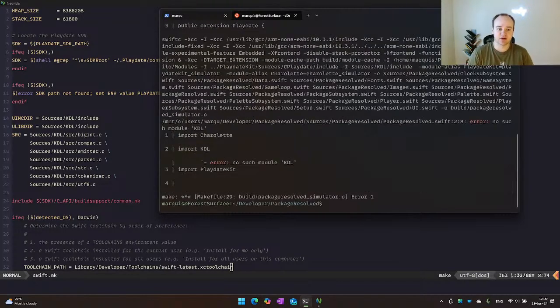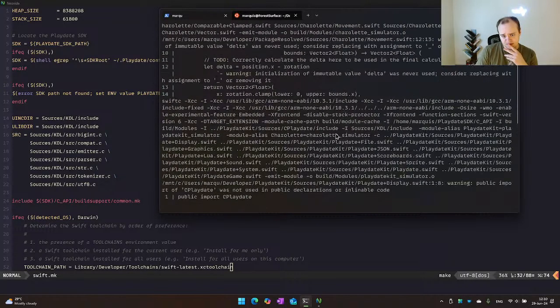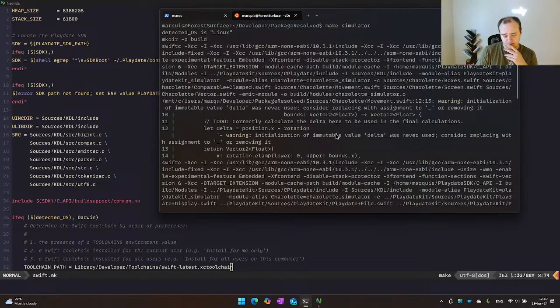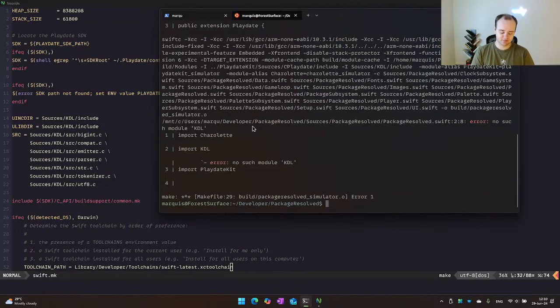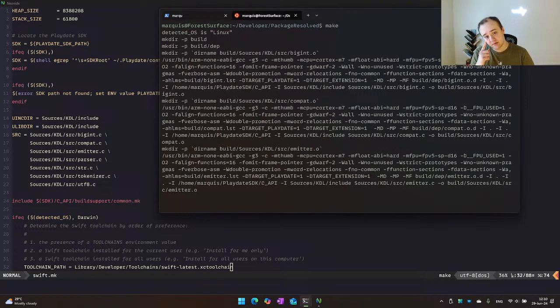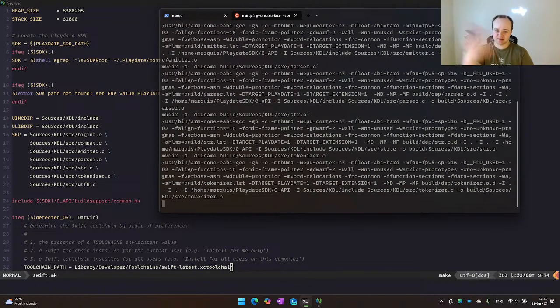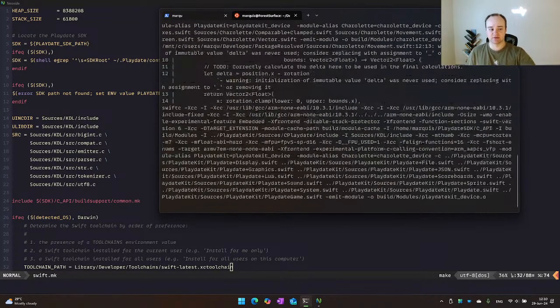Now, it'll still throw some warnings. Nothing unusual here. No such module Cuddle. What? That should not be right. Did we forget to do something? I think we might have forgotten to do something. What if I just did make instead of make simulator? Oh, okay. I have to do make first. Then it builds the C libraries, which then Swift relies on. Okay, well that's an interesting note. Forgot about that.